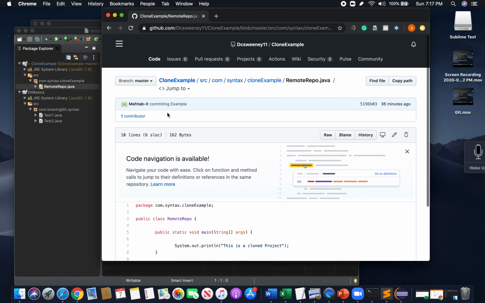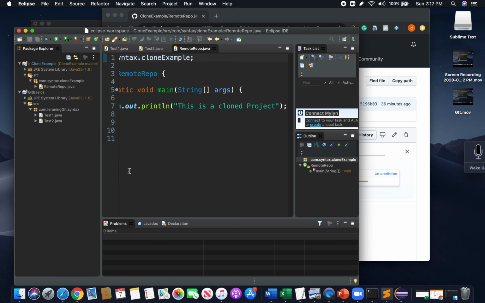Well, that's it. So that's how, again, we create a remote repository, how we push code that we're working on into a remote repository, and also how we clone an existing project and pull it within our workspace. Well, guys, that's all from me. Happy coding. Have a good one.